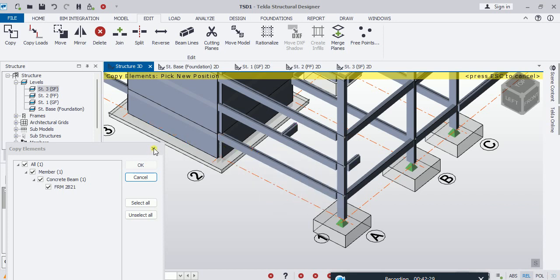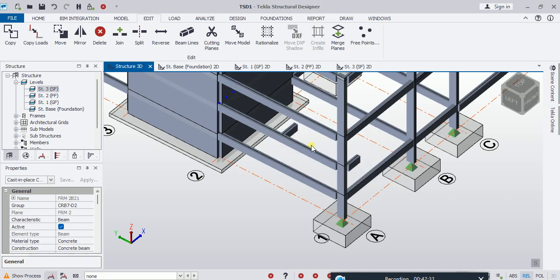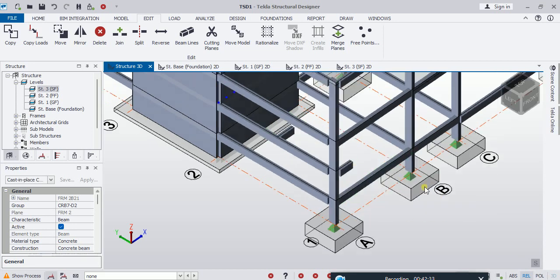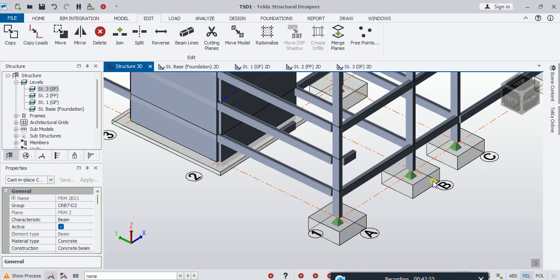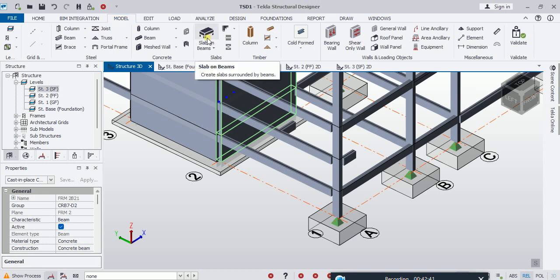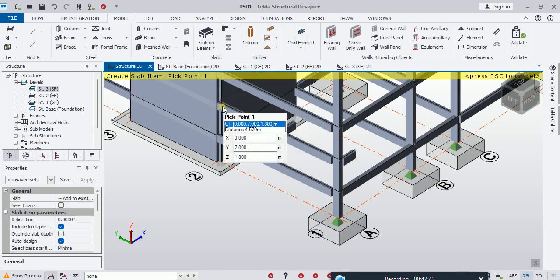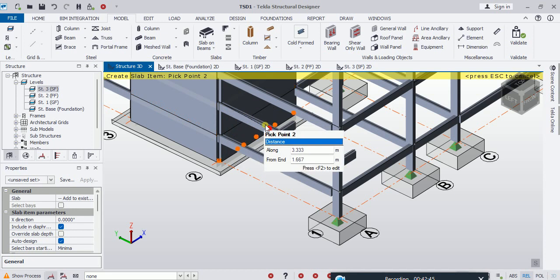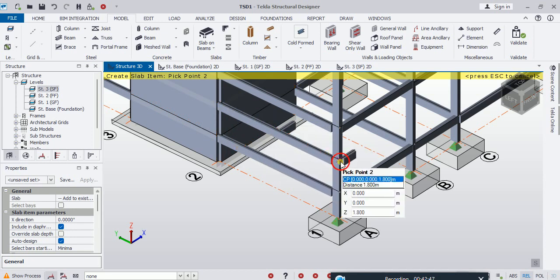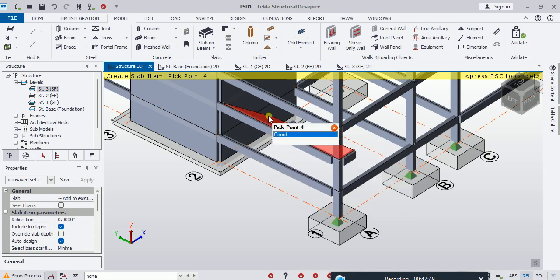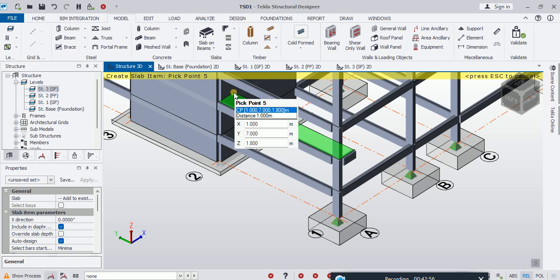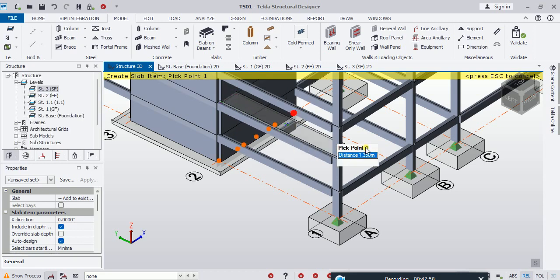Okay, now can you tell me why I have drawn these beams? So it will be easier for me to draw the slab later for the landing. So I'm going to go to model, slab on beam. This is the first point. This is going to be the second point. This is the third point, and this should be the end point. Can you see? Now the beams have helped me in drawing. I'm going to delete them later, only for the reference of drawing.